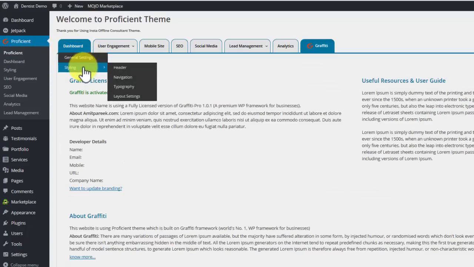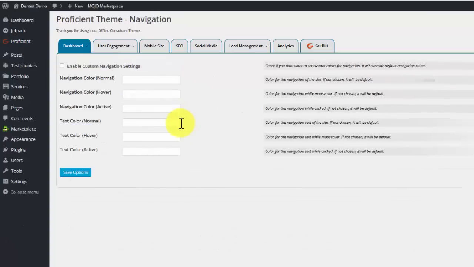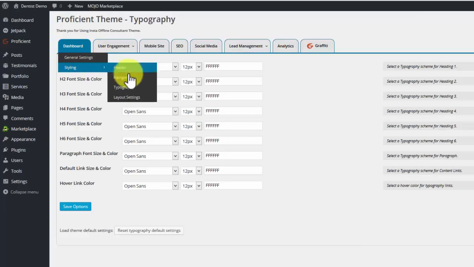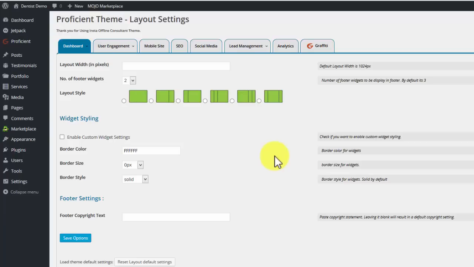With the styling options, you can edit the header and navigation colors, text or headline font type, size and color, anywhere on the site using our typography feature. You can set the site width and choose the layout in just one click. There are so many things you can do with the Proficient theme, and you can create thousands of unique designs for your clients.